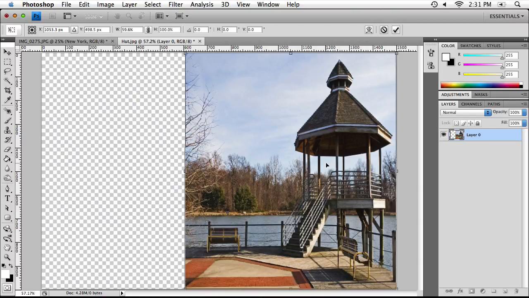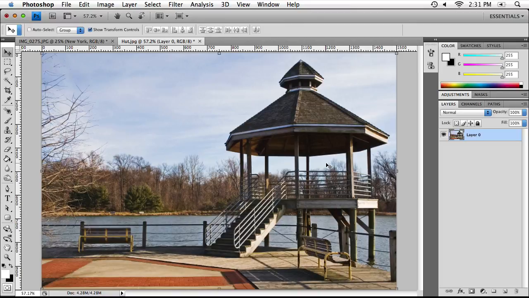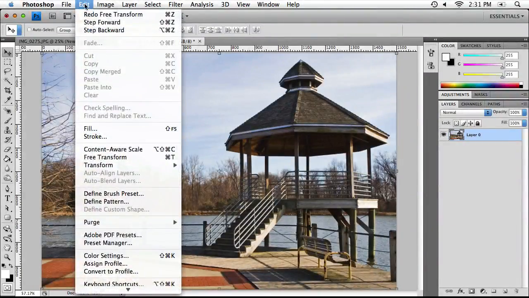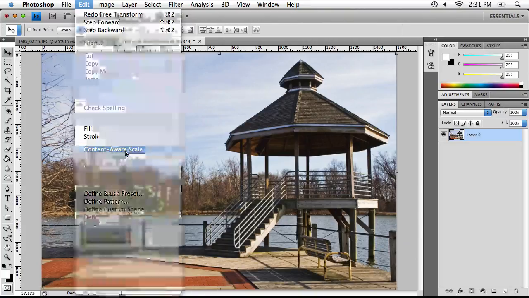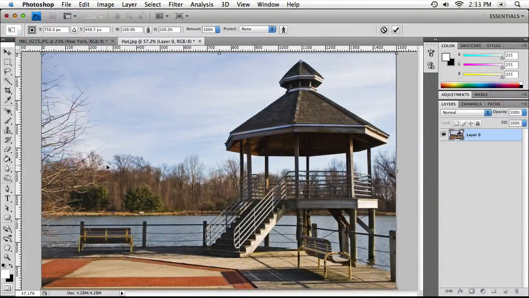But what if we wanted to scale our image down horizontally, but keep certain parts of the image intact? Well, with content-aware scaling, it's now possible. Here's how we're going to do it. We're going to go up to the Edit menu and then go down to Content-Aware Scale. And this tool is super simple to use. It works identical to the Transform tool that we just used.